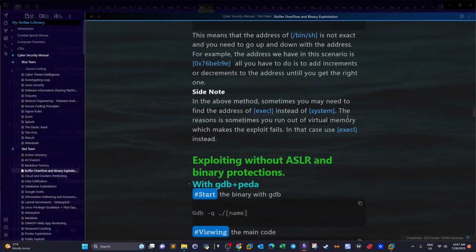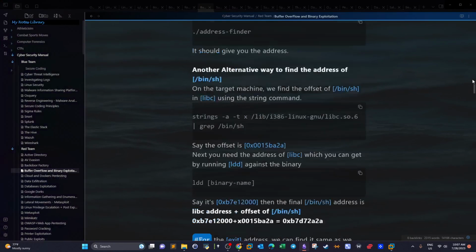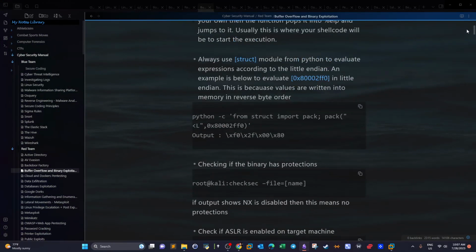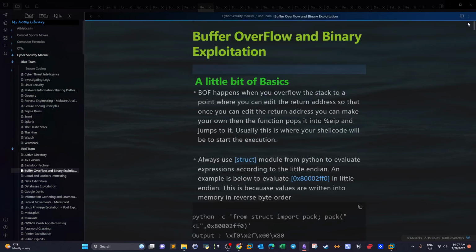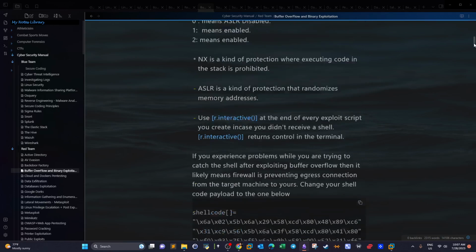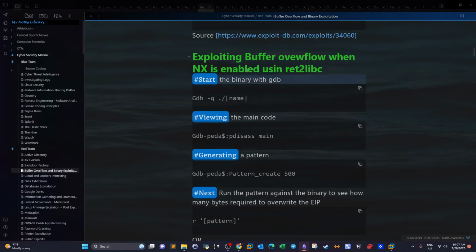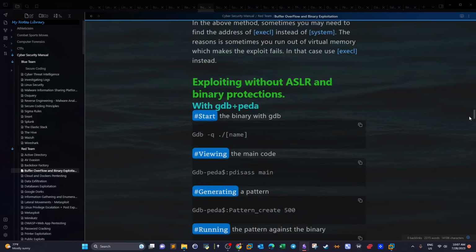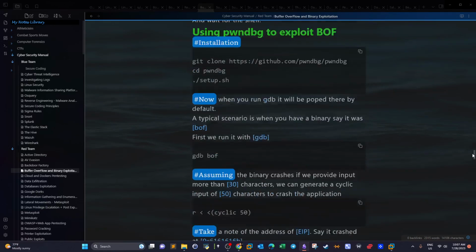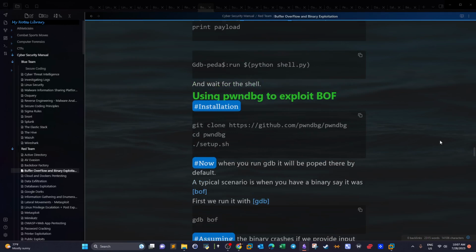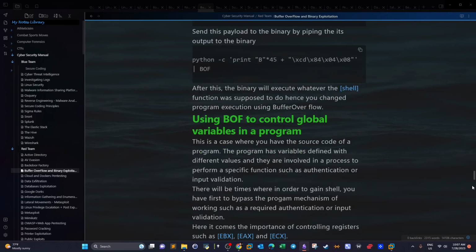And before I go, here I outlined the steps you need to take if you want to exploit a buffer overflow, depending on the status of the binary, with a little bit of basics. Let's start with the basics, and then if the binary is protected, if NX is enabled on the binary, and then it walks you through if the binary doesn't have ASLR and NX protections. Here, using pwndbg, different tools to exploit buffer overflow.